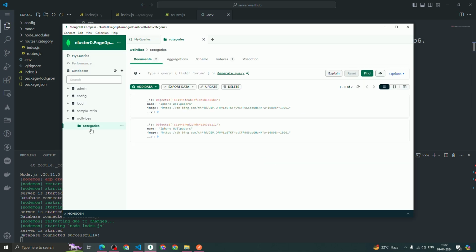Click on categories, and now you can see that we have two categories. The first category is called iPhone wallpapers, and the second is also iPhone wallpapers. So we created this document 2 times, so we can get rid of one document. I'm just clicking on delete.